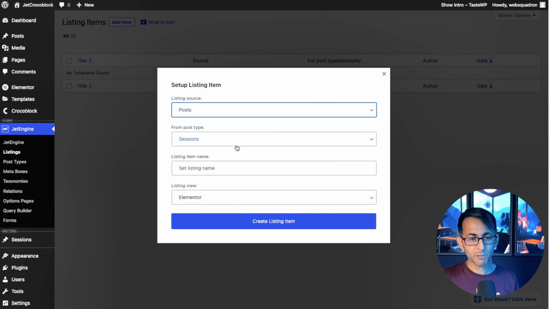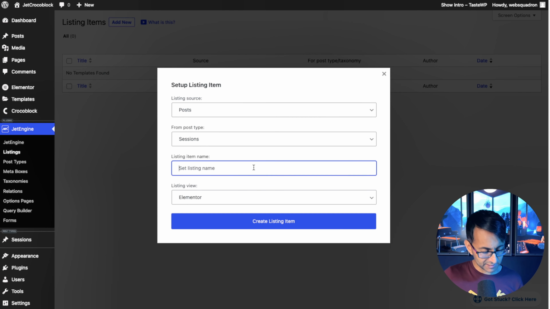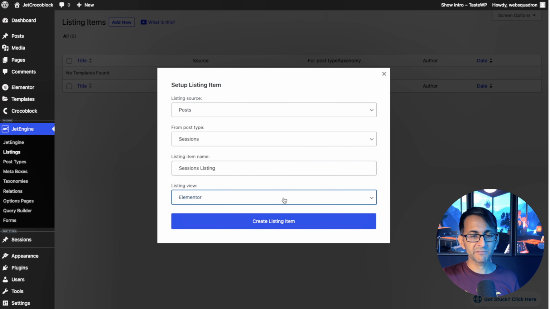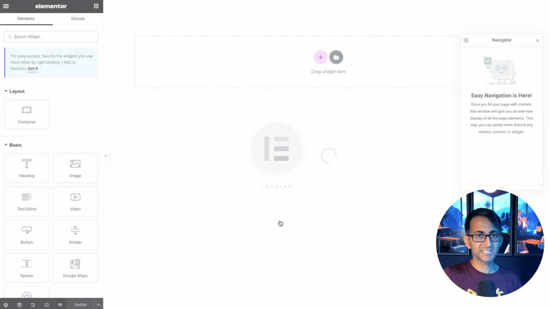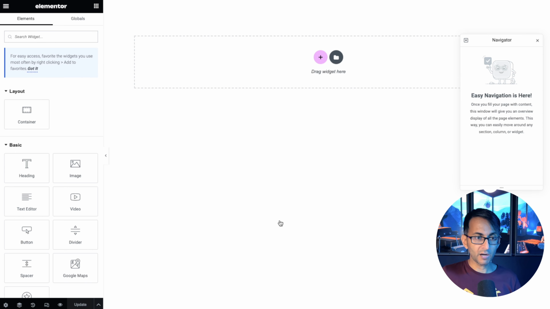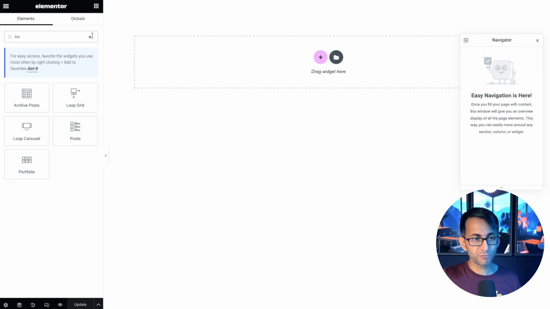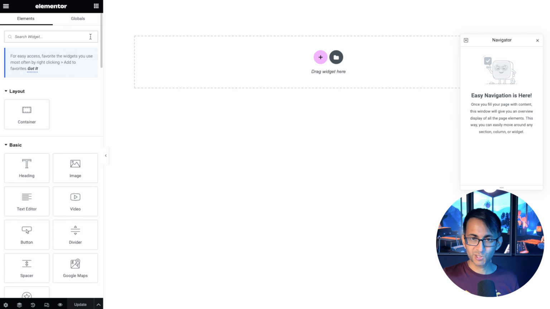So we've got that, posts, sessions. We're going to go and give this a name. Call it sessions listing so we know what it is. And where will this be visible? Well, we've only got Elementor on here at the moment, and we're happy to use that. So we're going to click create listing item. This is very similar to what you would be doing if you were creating a loop grid. That being said, though, you could, if you want, go and drop a loop grid as well, which I would probably say is not a good idea.